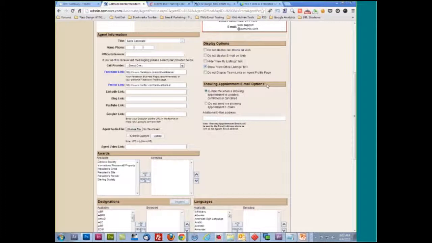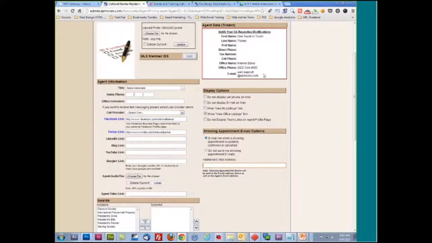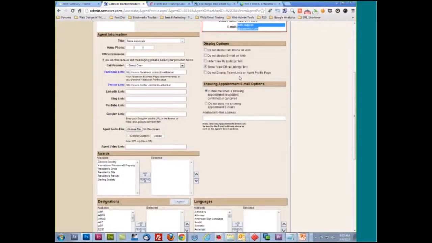Next, we have Showing Appointment Email options. By default, what's checked off is email me when a showing appointment is updated, confirmed, or canceled. You want to leave that on because you'll get notifications if someone has updated, confirmed, or canceled a showing appointment. The other option that you can add is additional email addresses. So by default, we're always going to be using your azmoves.com email address, again, coming out of our main system over here. But if you use an alternate address, you can add it over here and you'll get emails in both your AZMoves and your personal email address.